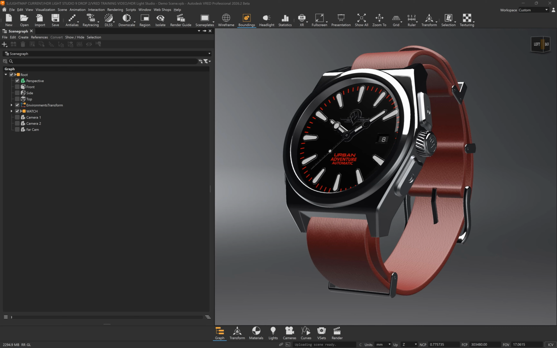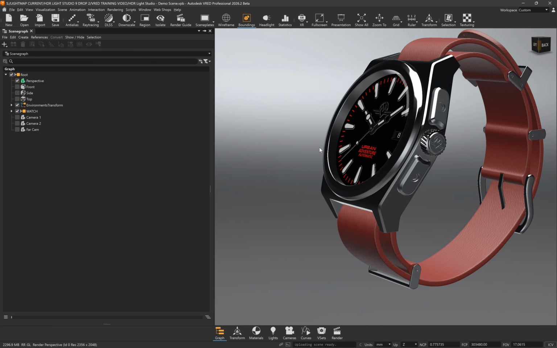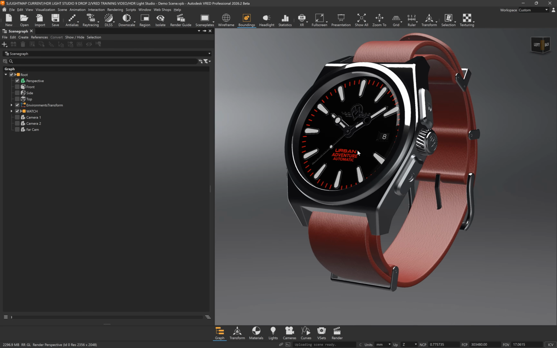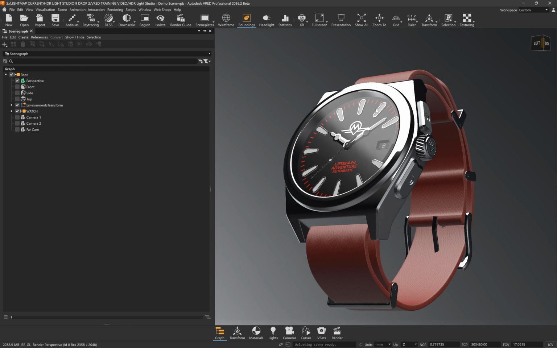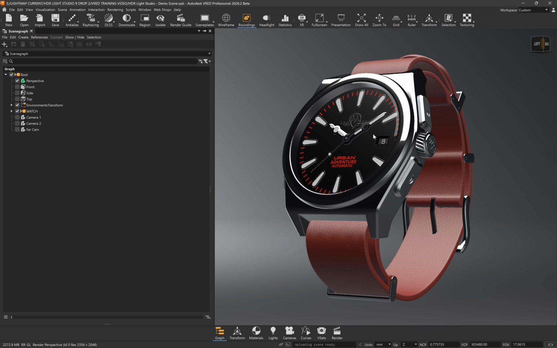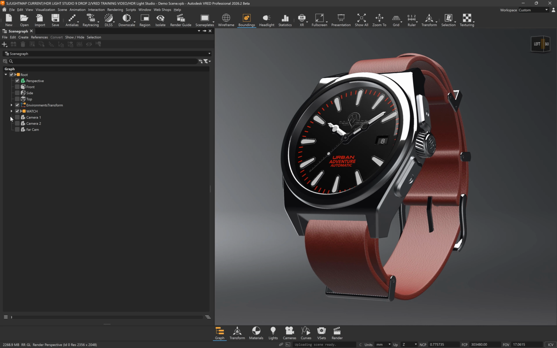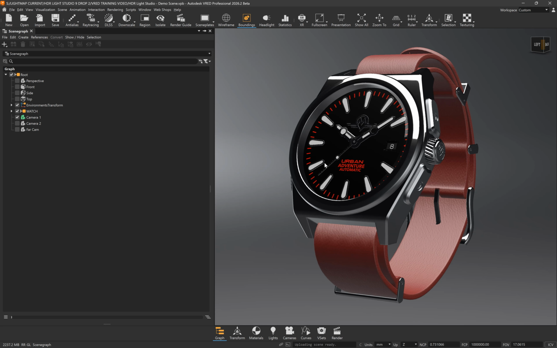Let's take a look at the new workflow between HDR Light Studio and Autodesk VRED. Okay, here we've got our scene ready to light. We've got all the materials assigned. And as you can see, as the camera moves, the reflections will move. So it's important to select the exact camera position that you want to light before you start lighting.